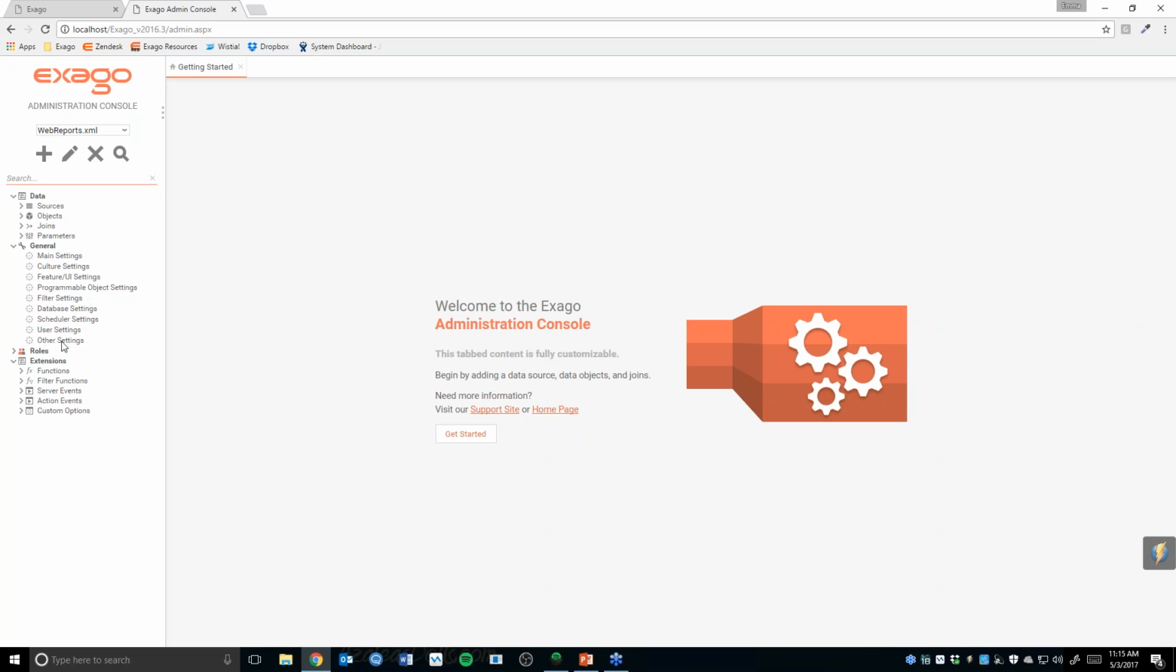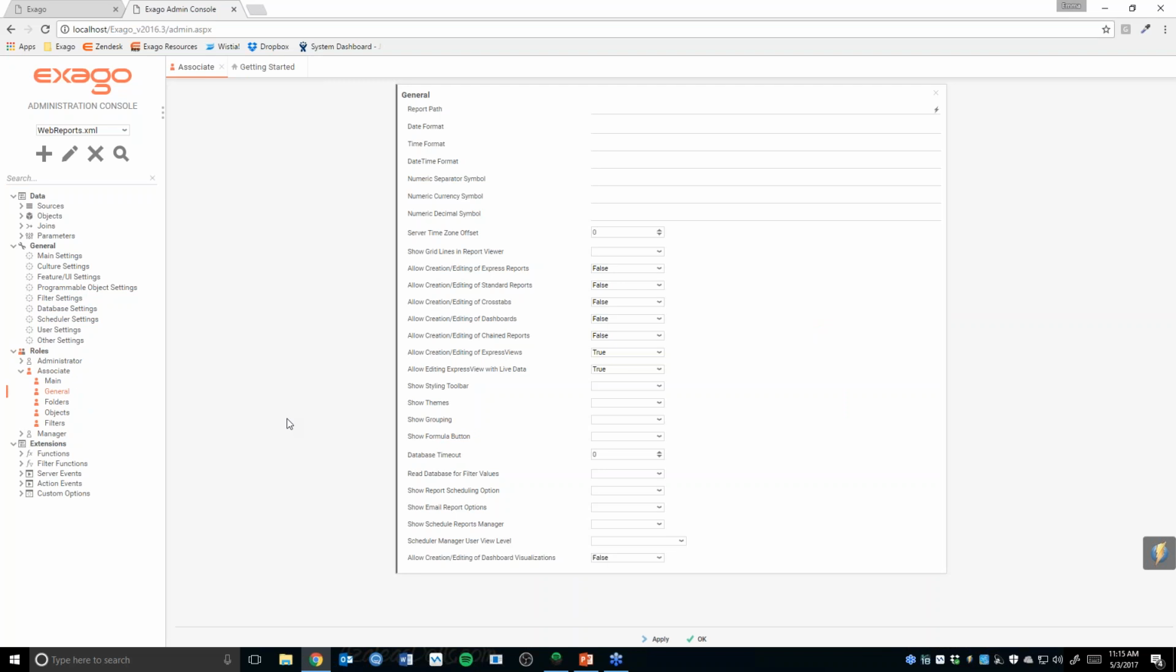So the following settings can be overwritten as you see here, and I'm going to go ahead and open up, again for our associate role, those general settings. Okay. So we can begin by modifying the report path for any given role. This means that the reports generated from these given users will be stored in a different folder than defined in the general settings, as we are manually overriding these settings.